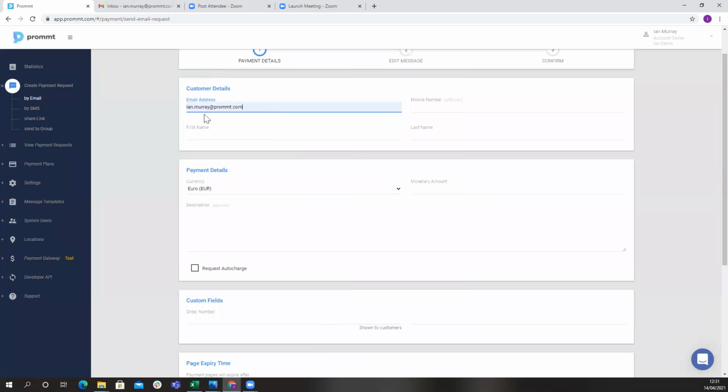The first part is putting in your customer details. So here you're putting in the contact information you're using to reach out to your customer, whether it be email or phone number, and the name of the customer.